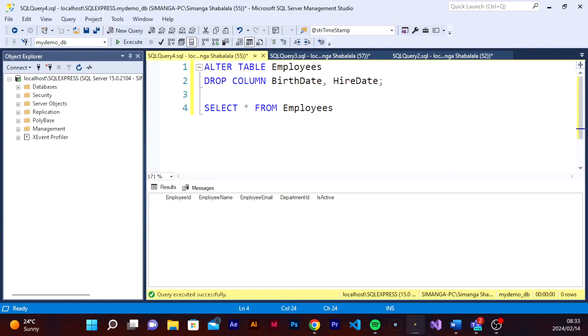So one thing that you must keep in mind whenever you remove or delete a column is the dependencies. Before dropping any column, make sure that there are no dependencies on it. Things like constraints, indexes, or computed columns as well. Because SQL Server will not allow you to drop a column if it is referenced by any other objects.